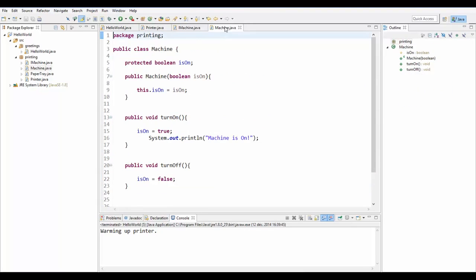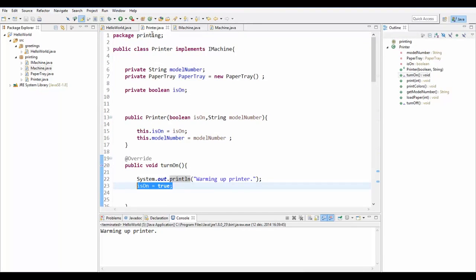Because we had this logic for the isOn in machine, and the problem with using an interface, a lot of people complain, is, well, I don't want to repeat this code and manage this isOn logic in every single class. If we created another printer, another type of machine, we would have to implement the machine interface and re-implement turn on and turn off. So we are going to use machine as kind of a base, but we are not going to inherit from it.